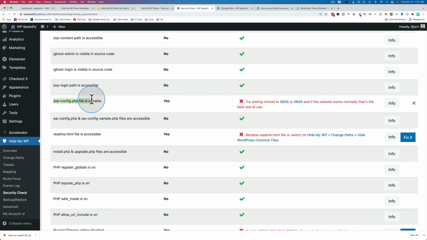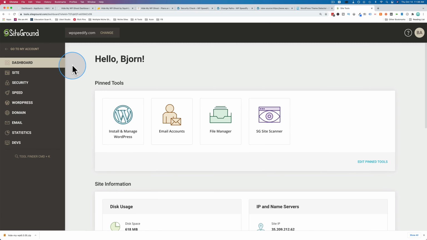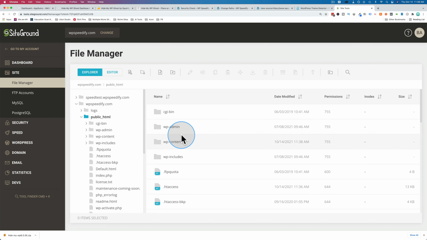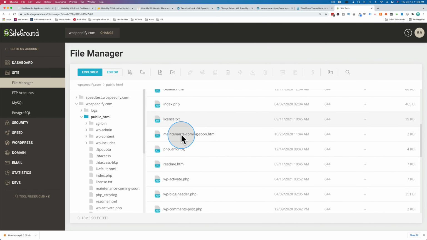wp-config. We want to chmod this to be 600 or 640. So let's log into our hosting account. You can also do it via FTP if you're more comfortable there. Here we are in SiteGround for this site. Let's click on Site over here and then File Manager, public_html, find our wp-config, which is right here.